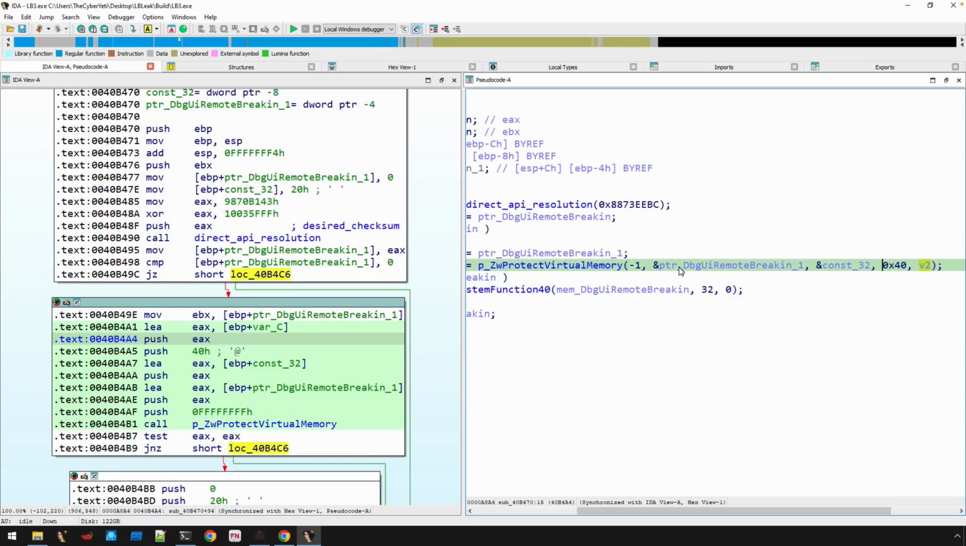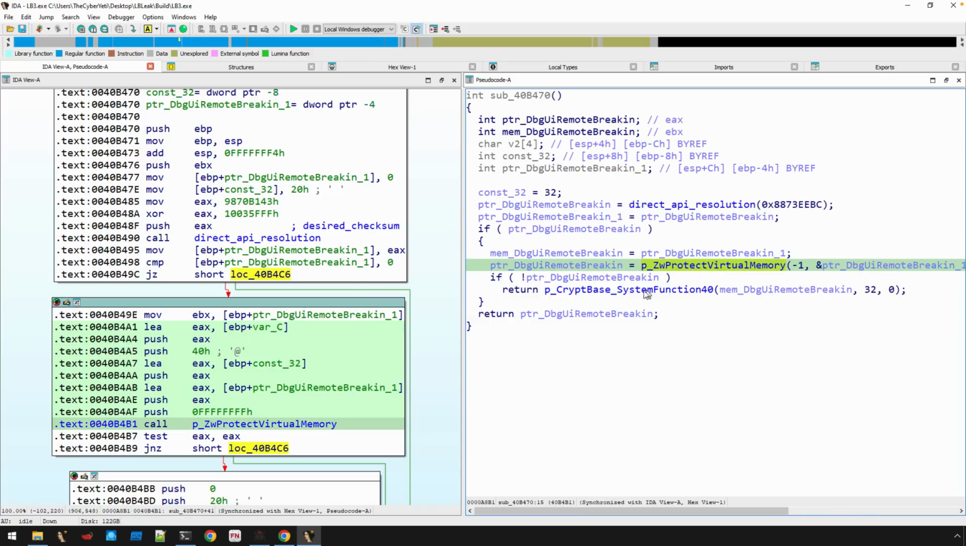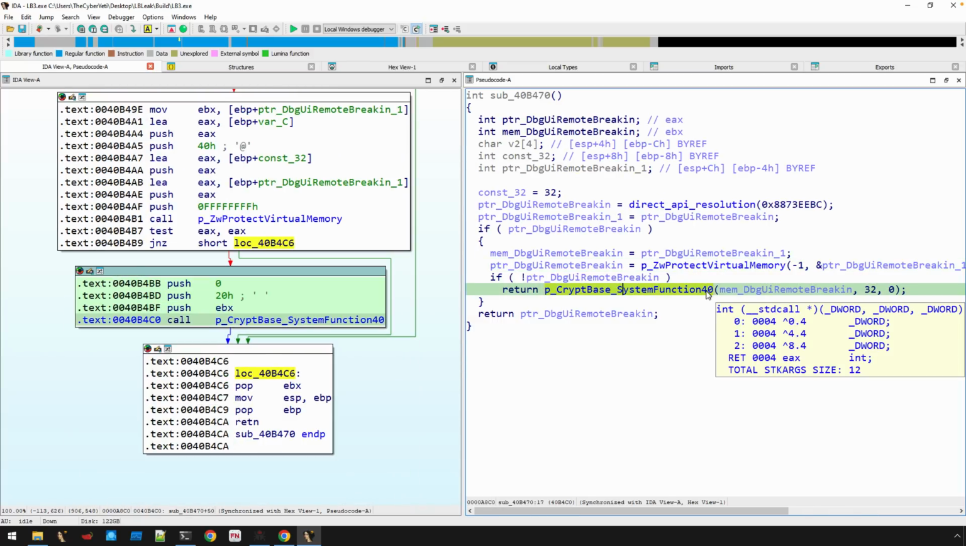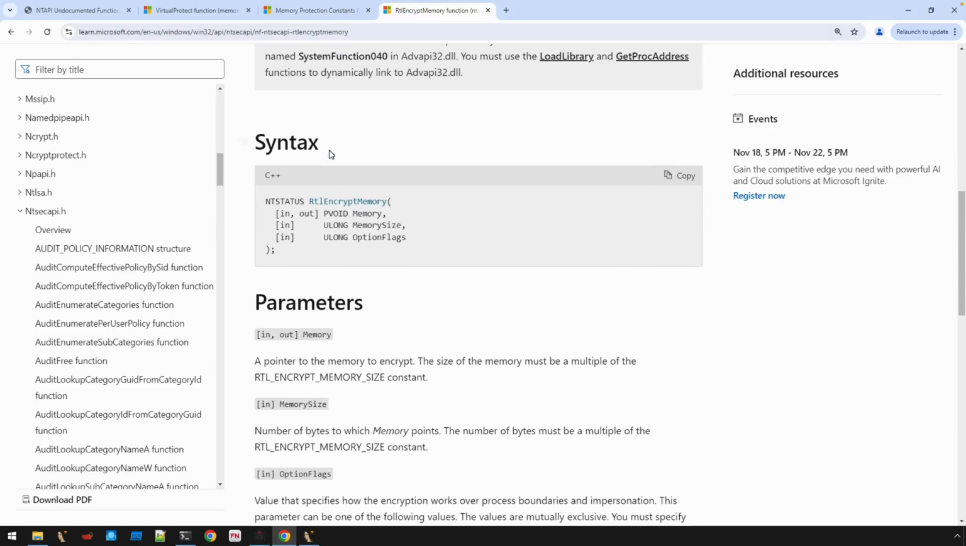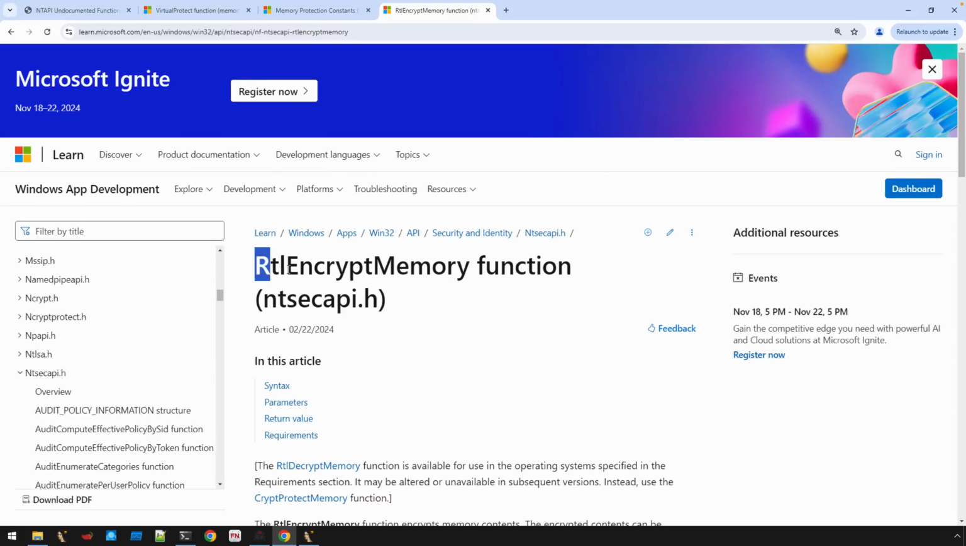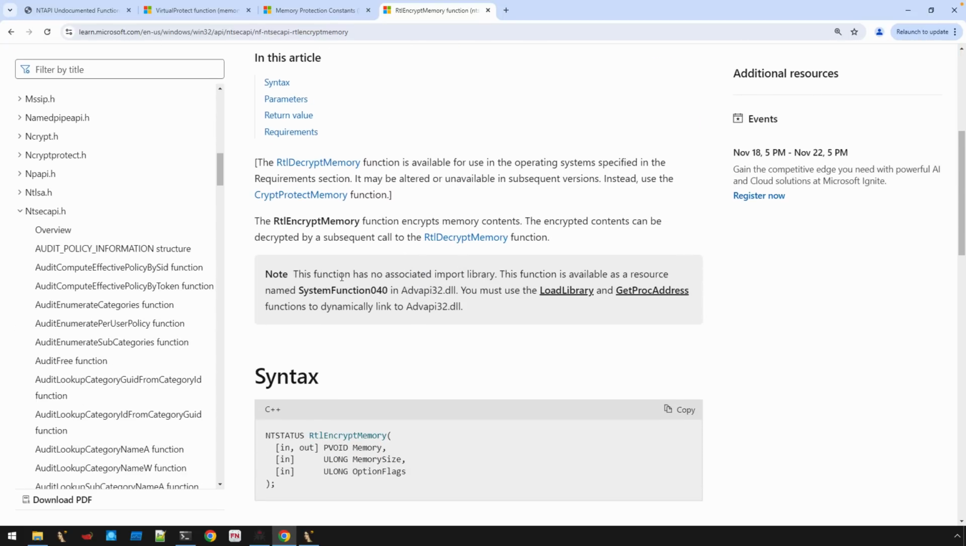Now that means that it's pointing to this function DbgUiRemoteBreakin, and it's making it writable. That's the main protection that it needs, because before that, I didn't look it up, but I would suspect that it's only execute and readable because it's code. It doesn't typically need to be writable. Once it's done doing that, then it calls this SystemFunction040, which is a little bit of misdirection, but essentially it is RtlEncryptMemory. And you'll see here on MSDN, there's a little note that says you can also call SystemFunction040 from advapi32.